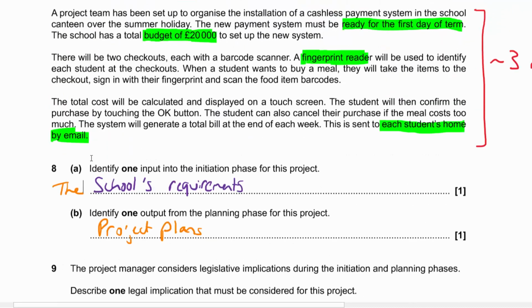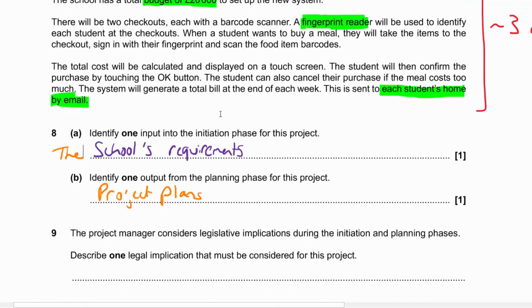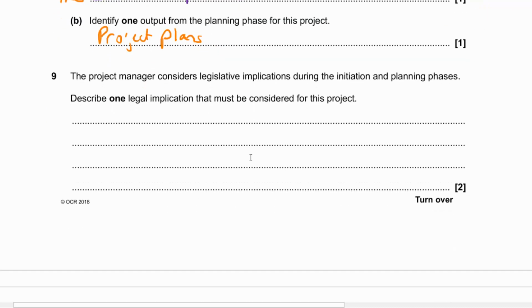If you've not learnt it, then you're just kind of grasping at the different things here. So just learn the outputs and inputs to each phase. It'll take some time, but it makes these questions dead easy.